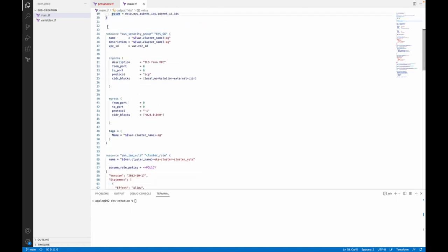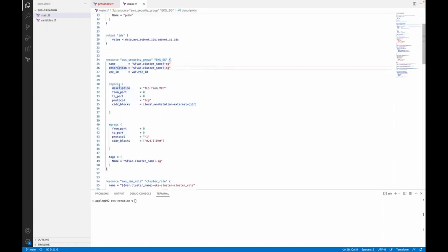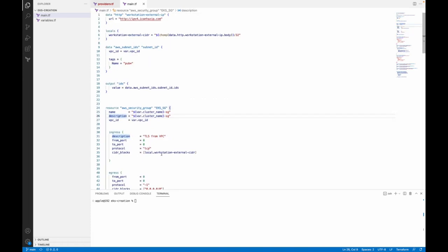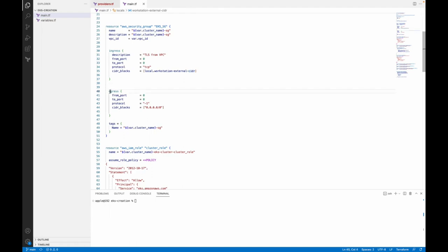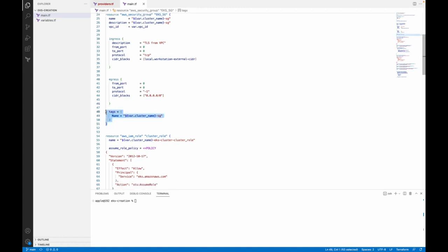Okay, now here I'm creating the security group for our EKS cluster. As you can see in the ingress, I'm putting the value of my machine's IP address, local.workstation external CIDR. This will put the IP address of the machine, and this is the outbound rule, which already allows any IP address. Here I'm giving the name of the security group, which is going to be the cluster name -sg.